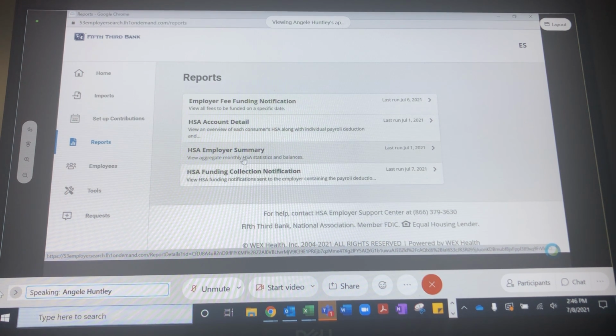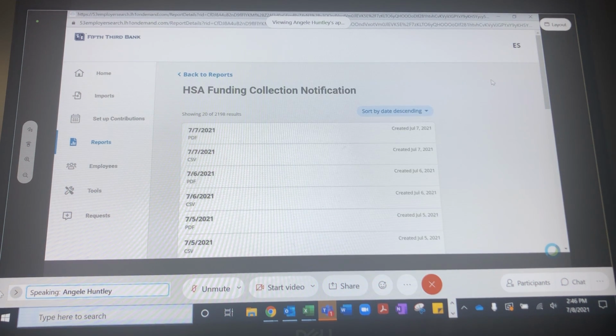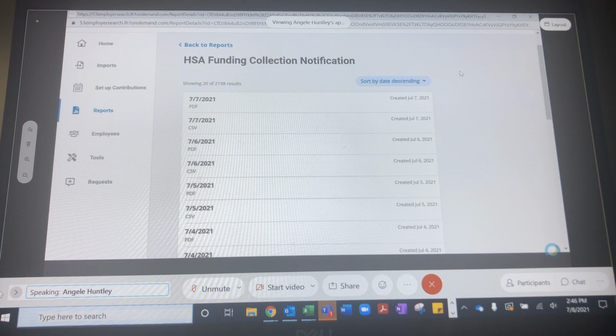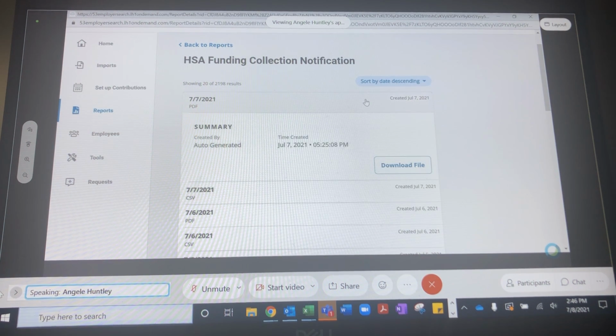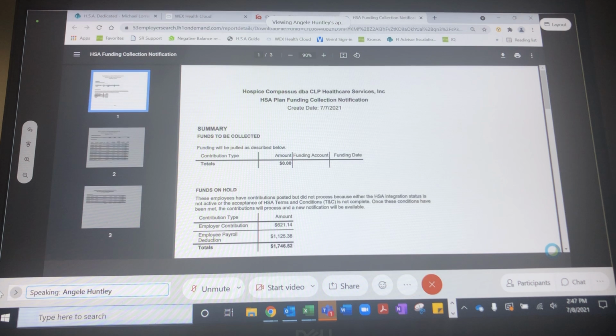And then under the funding collection notification, what this will show you is if someone is specifically on hold. So if they do have an agreements hold or an identity verification hold, and you attempt to make contributions to that account, we aren't able to post those contributions to the employee's account. So all of those contributions are on hold. They do not get pulled from your account until they actually post to the employee's account. So this is your hold report showing you anybody that you may have on hold. Let me go in and download that, because that'll be something good for you guys to at least lay your eyes on.